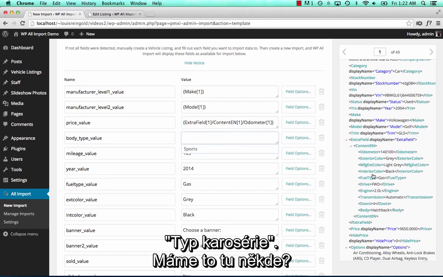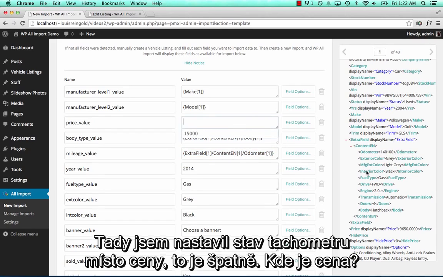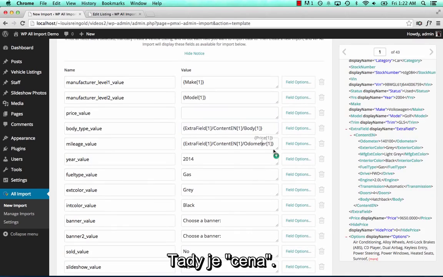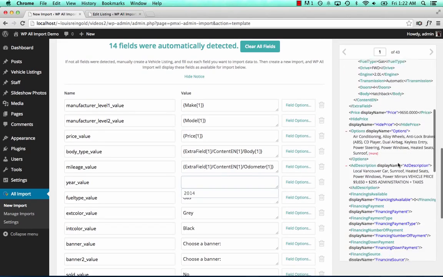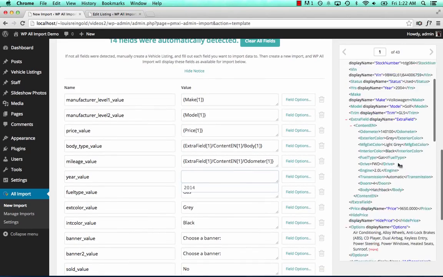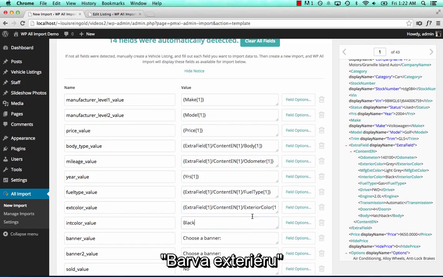Body type, do we have that? We do have that. Mileage. I set the price to the mileage. That's a mistake. Where's the price? Here's the price. The year, where's the year? Fuel type. Exterior color.